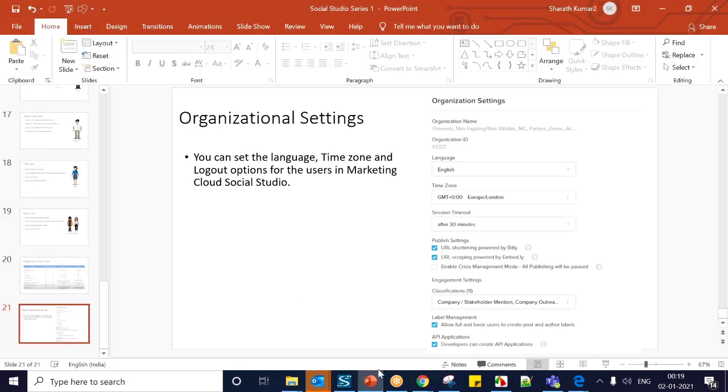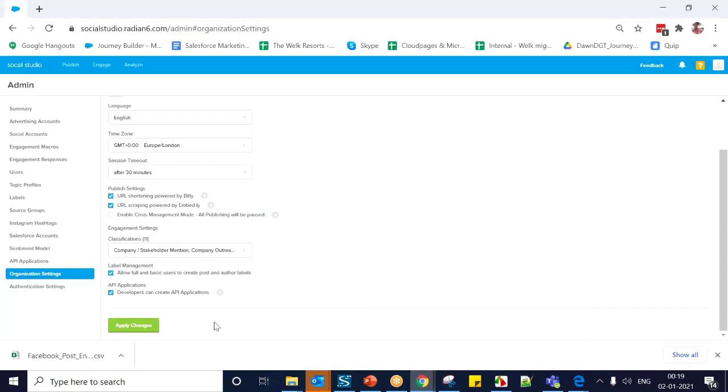Yeah, that's all from this session, where we have different admin settings as well. But when I'm explaining publish, engage, and analyze, I'm going to cover all these topics at that time.